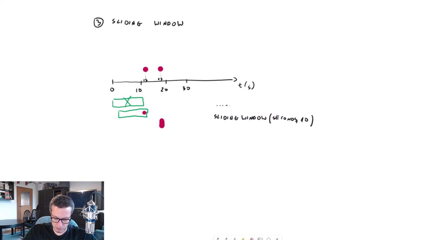So the second window that is generated would be from second 7, so something somewhere here, to second 17. And it would contain those two events, right? Then our window moves, second 18, no changes, 19, no changes, 20, no changes, up to the second 23, when our first event, this one, leaves our scope.